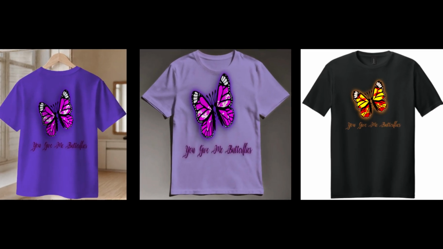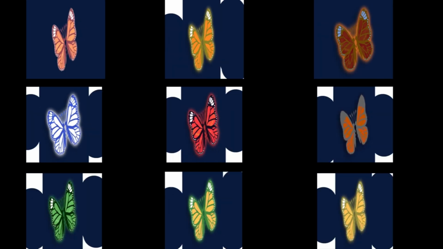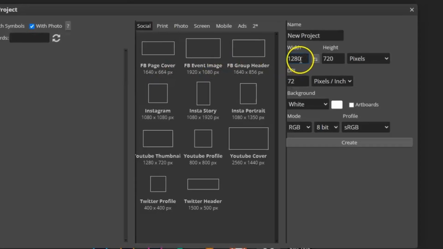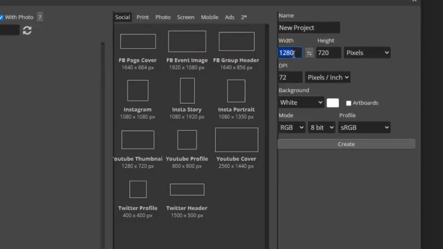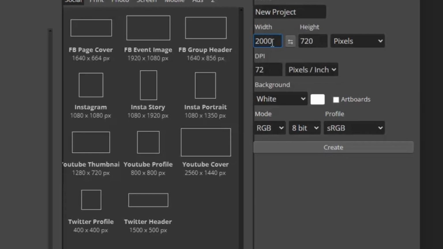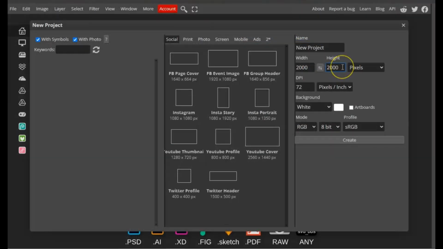Let's get into it. I will show you a few designs that I've made. Open a new project. Now for most designs, it's better to go with something standard like 2000 by 2000. Of course, it depends on what you need the design for, so you choose whatever is good for you. And we'll use a transparent background.